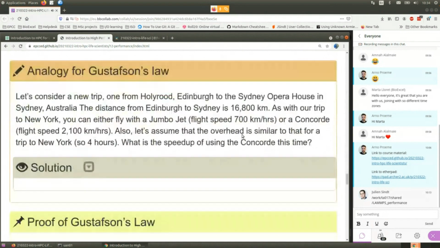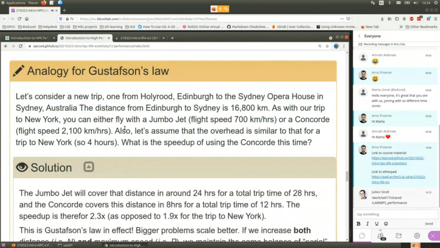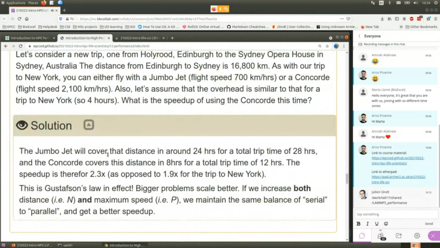I noticed that there have been no guesses hazarded, which is rather sad. But this one is not a trick question, unlike the last one. Quite simply, the Jumbo Jet will take about 24 hours to get there, which makes a total trip of 28 hours when you include the 4 hours of customs, immigration, travel, etc., whereas the Concorde will only take 8 hours, much faster. It's 3 times faster, right? Which makes the total trip time 12 hours, which means that the speed up, the amount faster that you're going, is 2.3 times faster, as opposed to 1.9 times faster for the trip to New York.